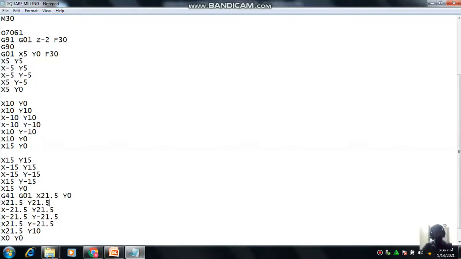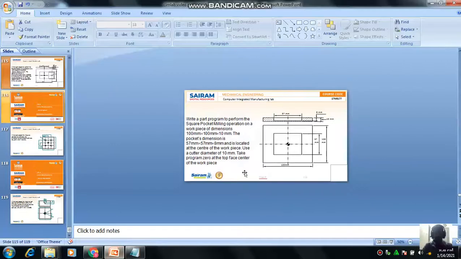Why? Because this is the final square where X is 21.5, and this is what it is given, 21.5 and 21.5. So 53 it seems, right? So 57. Okay, we can change this dimension. If the total area is 53, then we can divide it into equal sides, 21.5 and 21.5. Since it is 57, as given, we can make it 27.5, no issues.